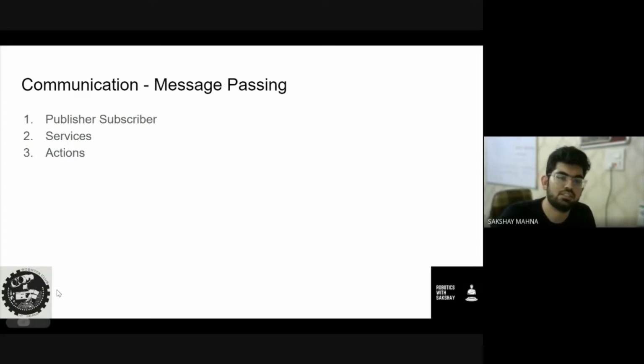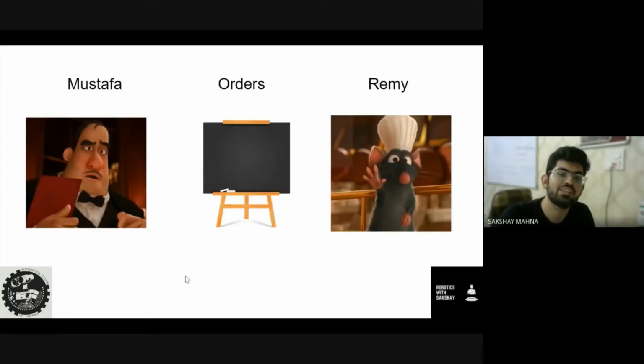So let's first start with the publisher and subscriber. The ROS communication types are a little bit difficult to understand at first, but as we keep on using these ROS components, we get to know them a little bit better. So let's understand this using an example.